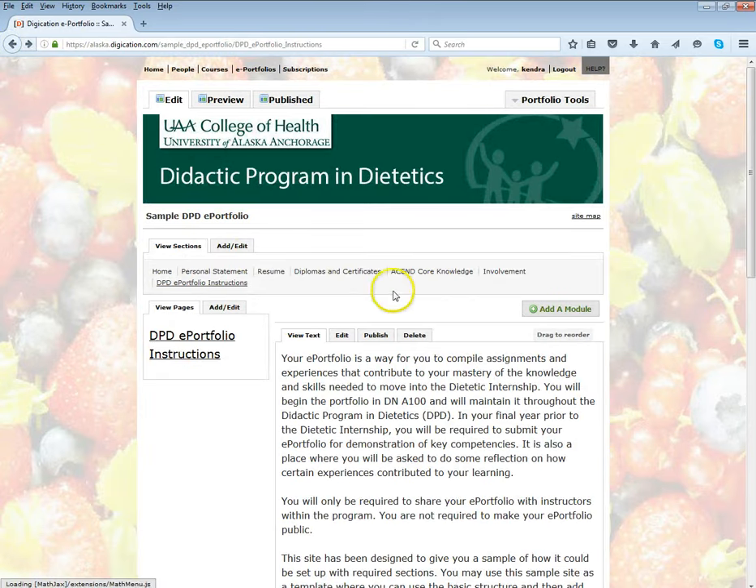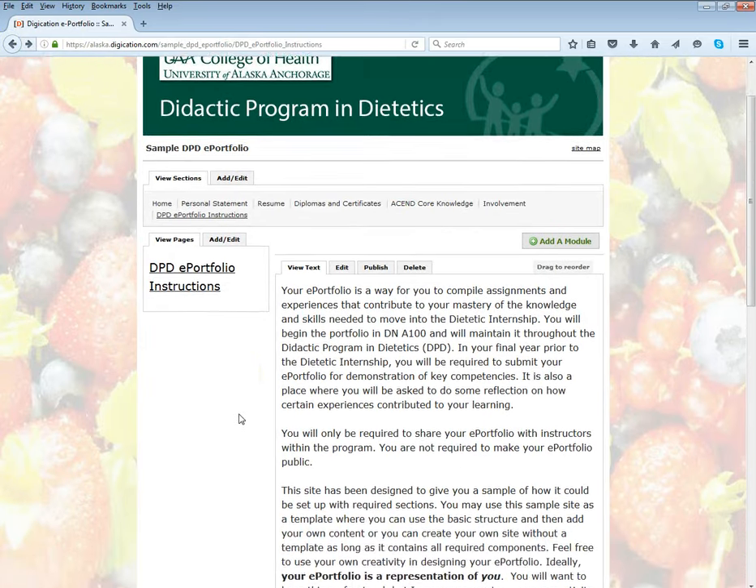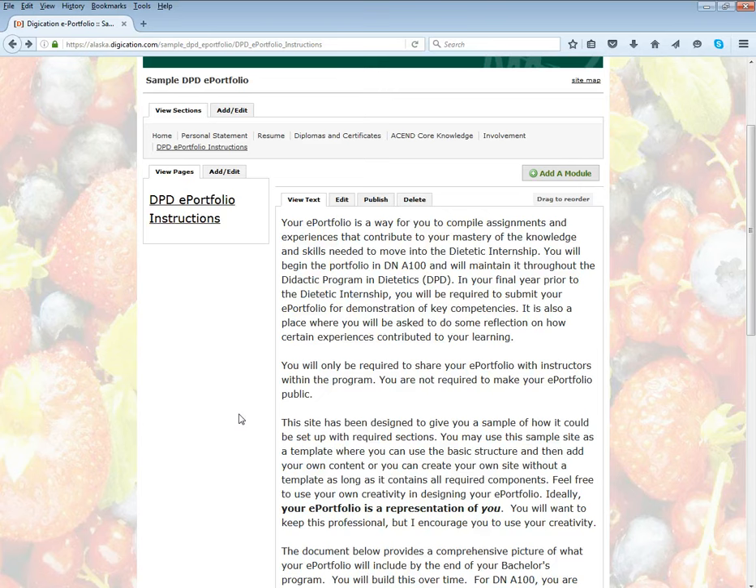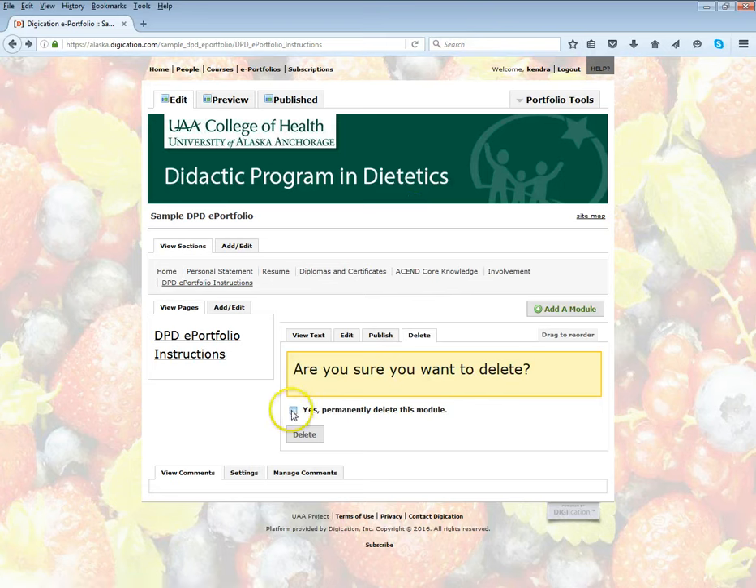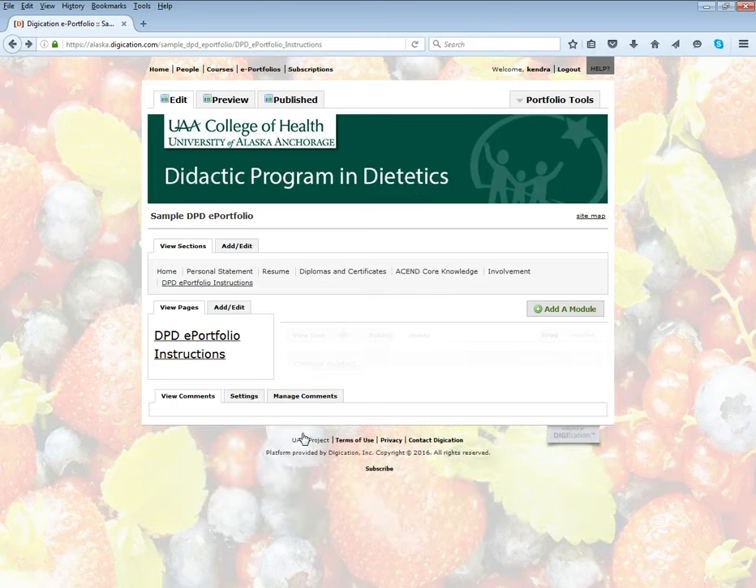I'm going to go back, and then within each page, so here on the page is the DPD ePortfolio's instructions. You see the sections across the top of the screen. So you'll want to leave those core sections. However, once you're clear on the instructions and you have that information, you can delete this ePortfolio page. So for example, how to delete a page, you see we're on that page. You can simply click the delete button. It asks you to confirm to make sure you don't delete something you don't want to delete, and then that will be gone from your ePortfolio.